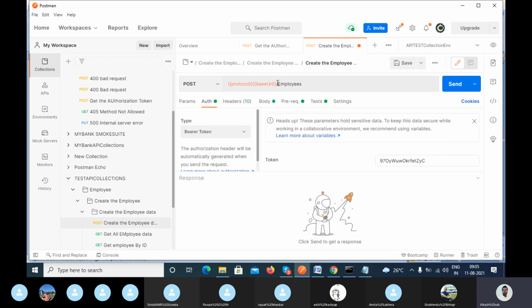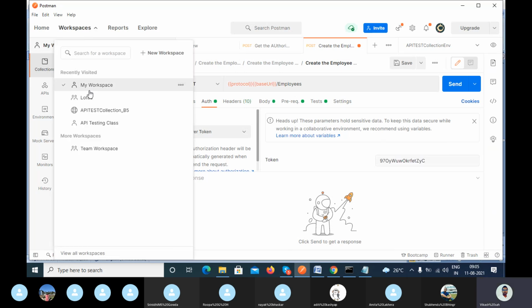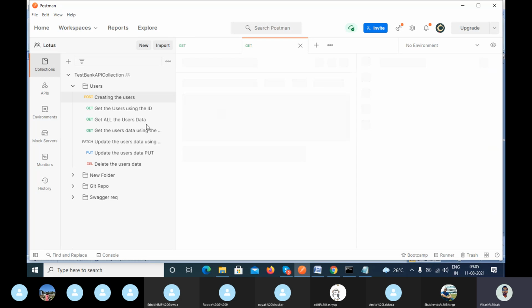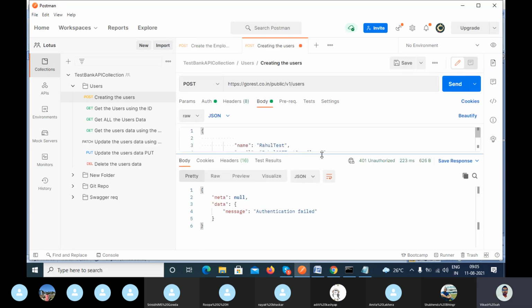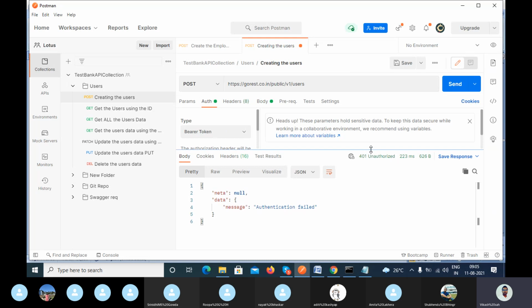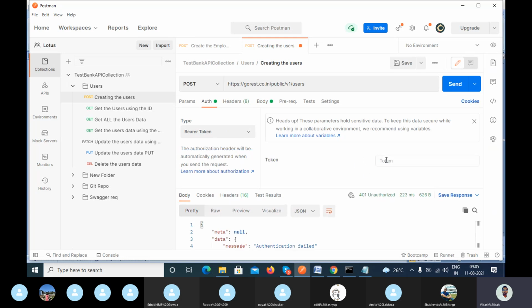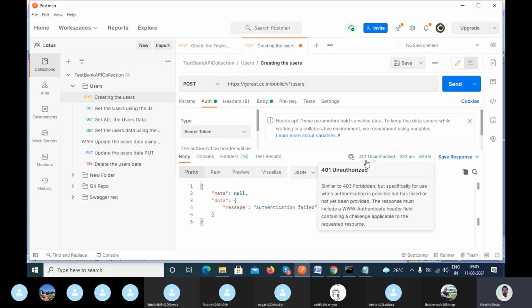They will connect with this particular server, go to this particular resource, and then they will check the token: is this token valid or not? If the token is valid, as we have already seen in this request, and you are not passing a valid token in the bearer token, you will get the error message unauthorized.